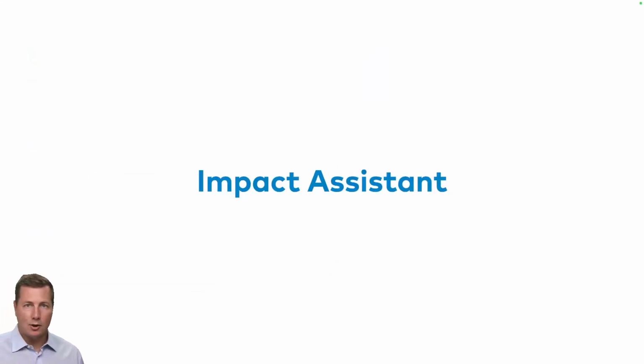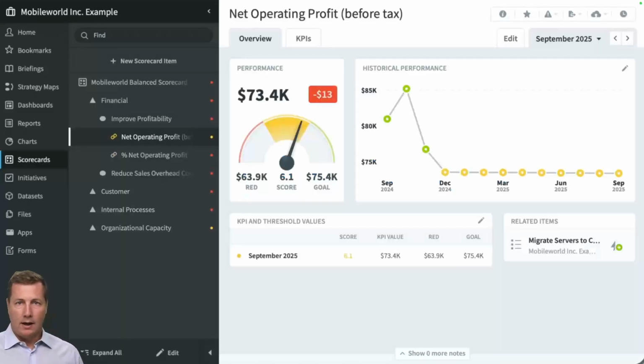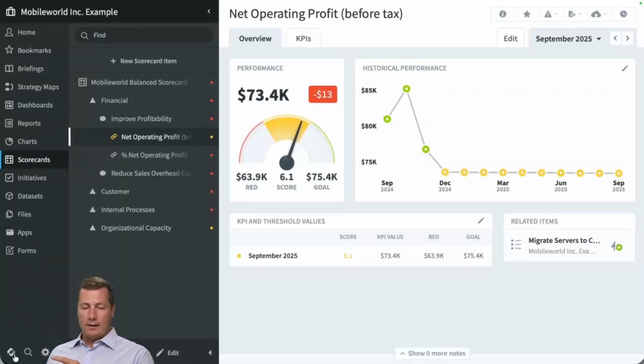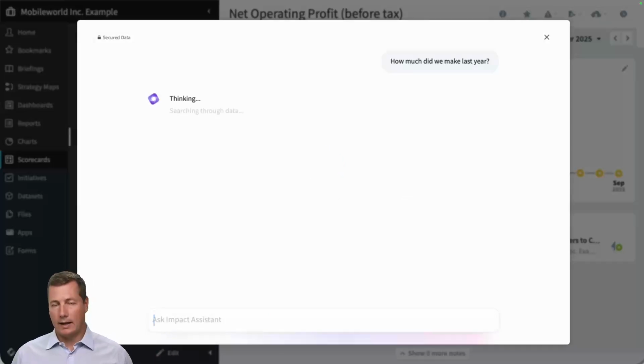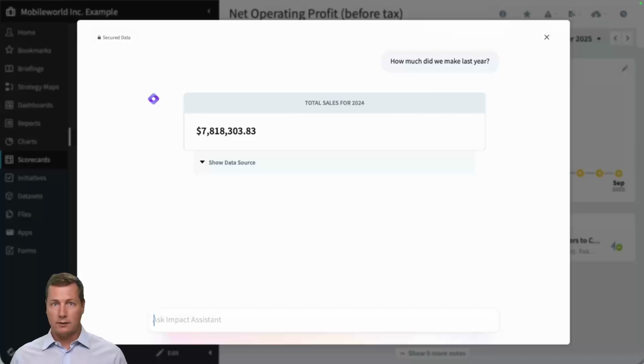So let's talk about Impact Assistant. In the lower right-hand corner of the software right there, there's a new icon. It's called Impact Assistant. When you click on it, you can chat with your data. Here we're asking, how much did we make last year? And Impact Assistant goes off and checks with your data sets. It works with data sets first, and it says, okay, you made $7.8 million last year.